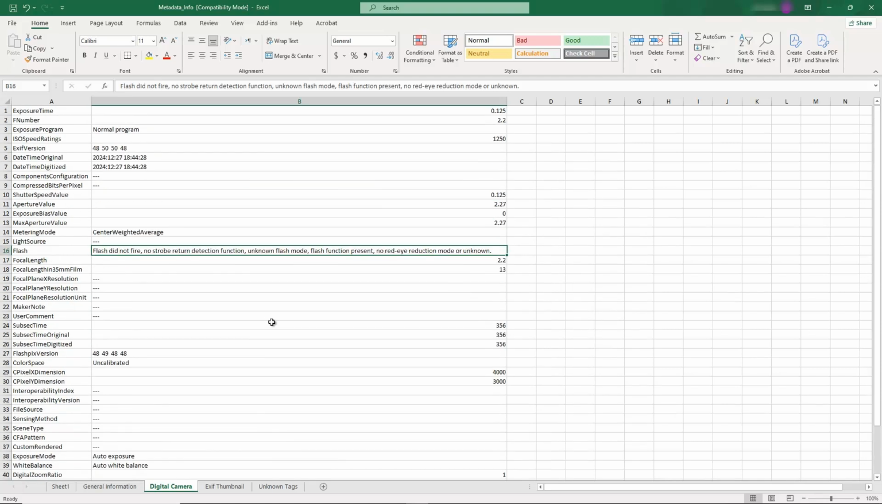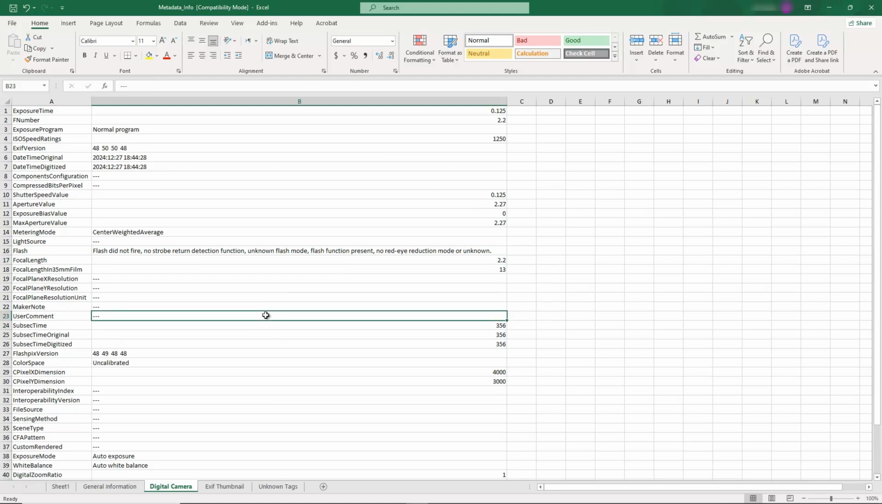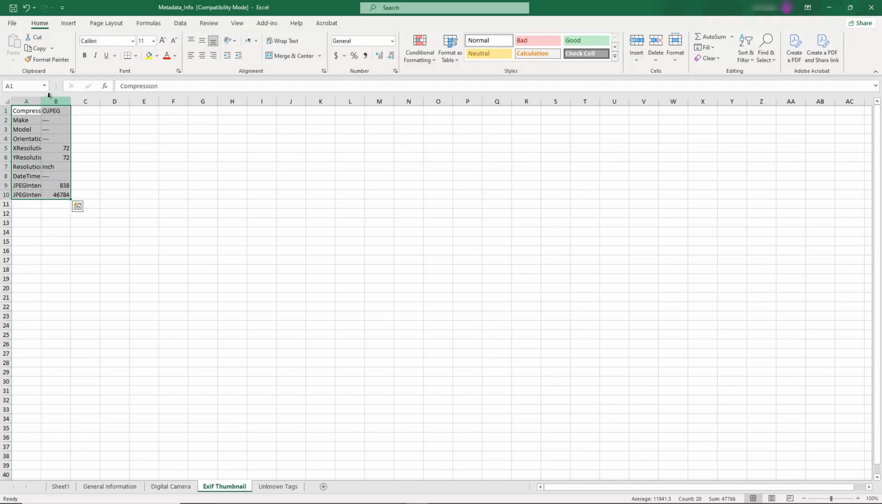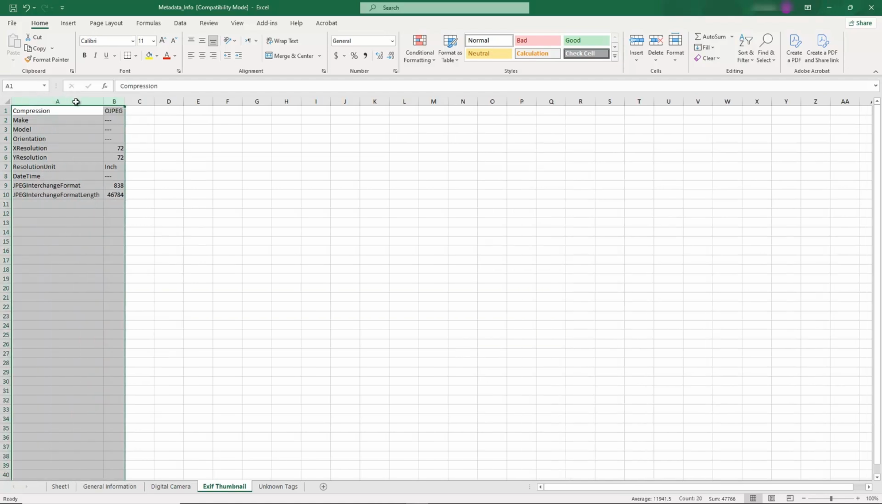This information is actually used by photographers if they want to study from other more professional photographers. They want to know what were the settings used in these pictures. So all this information can be extracted.